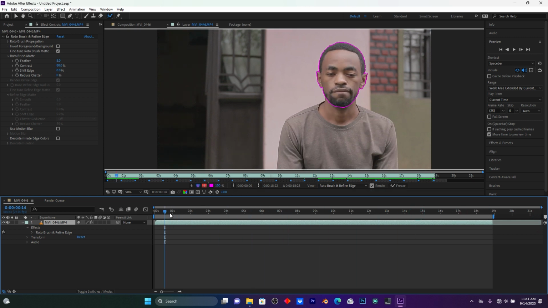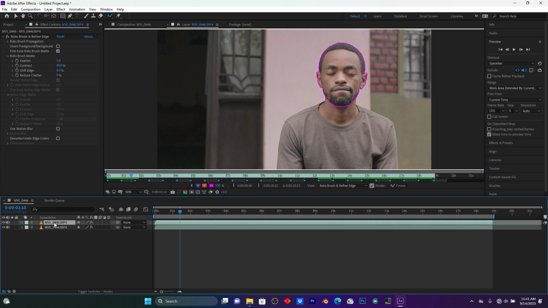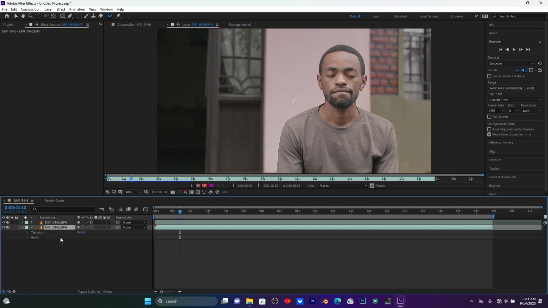After using this Rotobrush tool, now close this first layer and then press Ctrl plus D to duplicate it. Then come here on the second one, open it up, and then delete this Rotobrush effect.